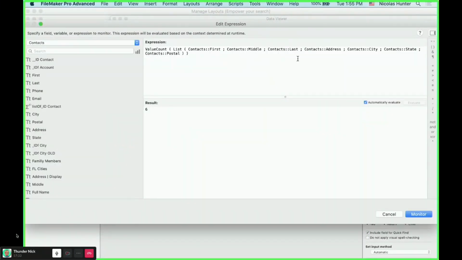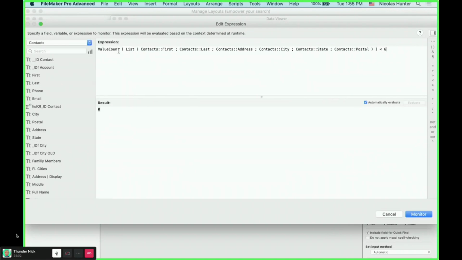I don't count the middle. So now all of this must be at least 6, not 7, because the middle is not counted. So now you see here my 0. When you do something like that, the return of this will be a Boolean. The value count of this list inferior of 6 says 0. That means it said no, it's not inferior to 6.